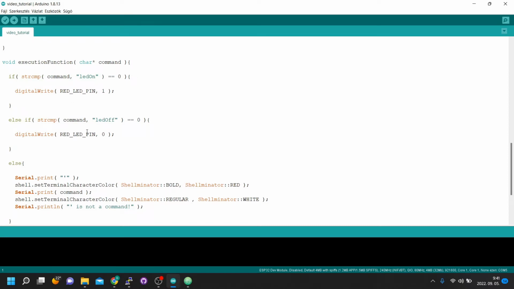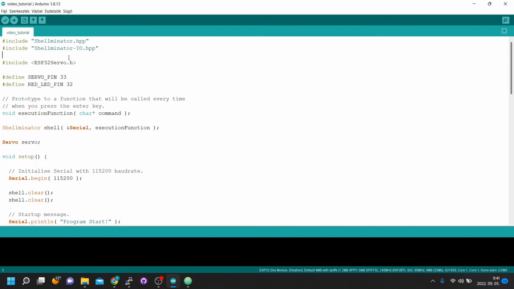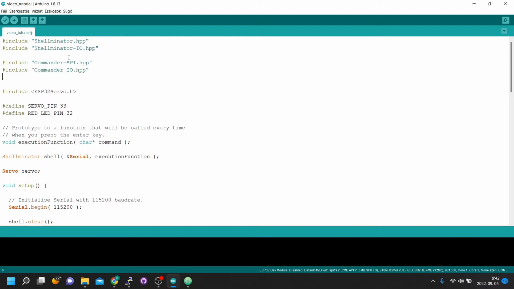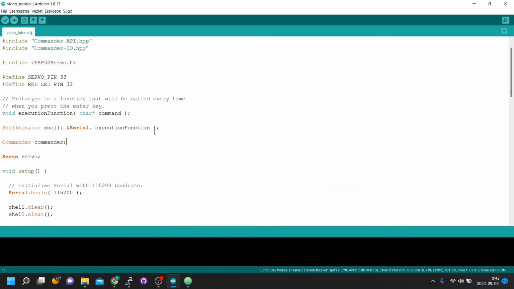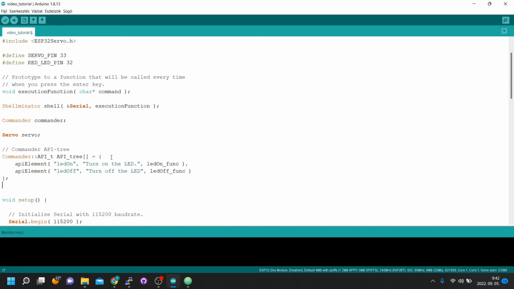I would like to show a better way to organize your commands and make the code much simpler and faster. So here is where Commander-API comes into place, let's include that. We have to create a Commander object that's called just commander. We have to create a special array as well called API tree, which consists the data for every command in our project. So it has a name, it has a description, and a function pointer to a function which will be called when we type the specific command.